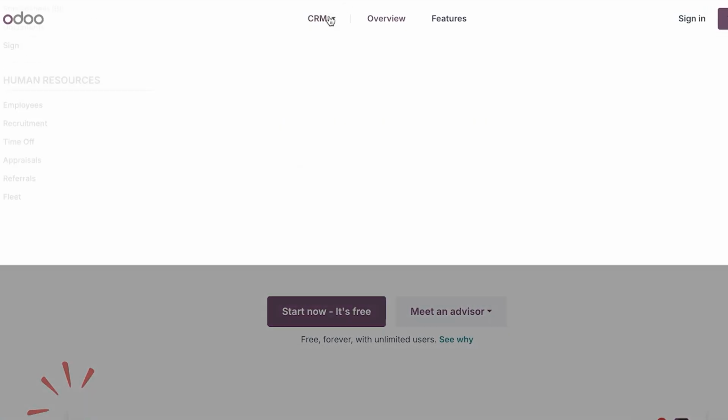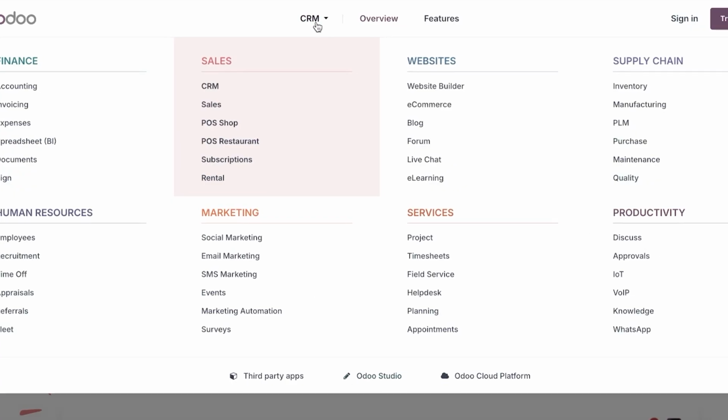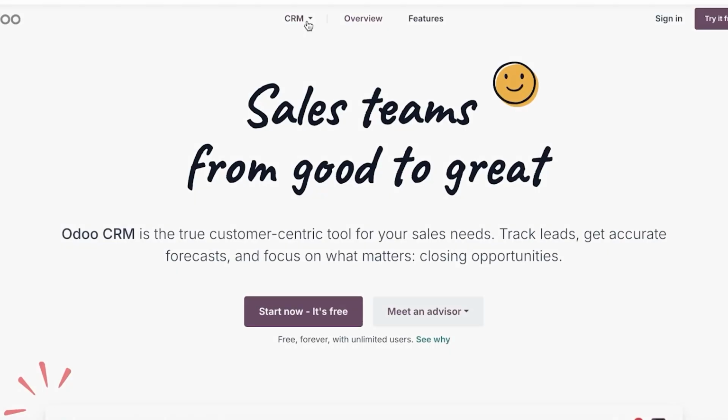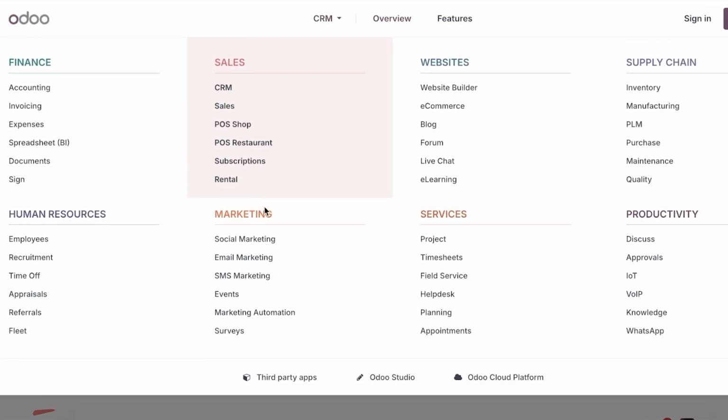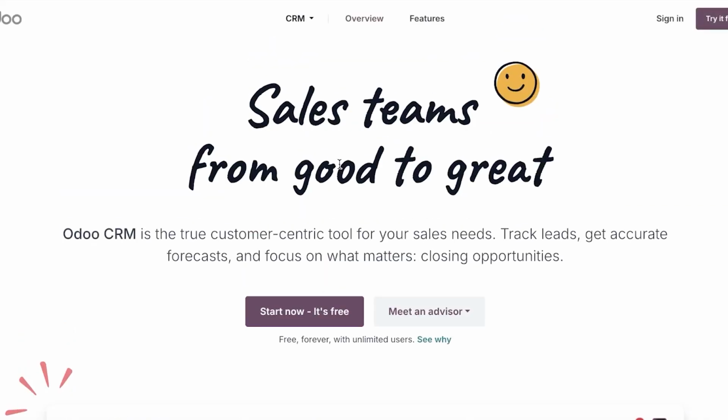Now, Odoo is an amazing tool that has several different features, including finance, human resources, marketing, services, websites, supply chain, and productivity tools. So you can truly manage your entire business on Odoo. And the best part is that they have a very nice sales CRM with POS shop, POS restaurant, subscriptions, and rental integrations. So let's get started with building our own Odoo CRM sales pipeline.